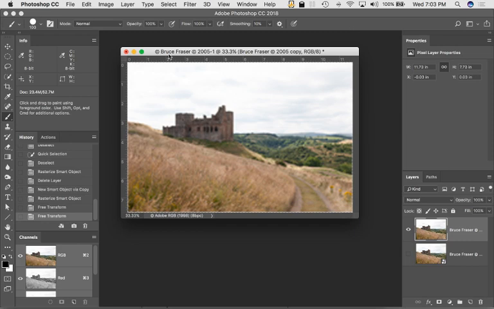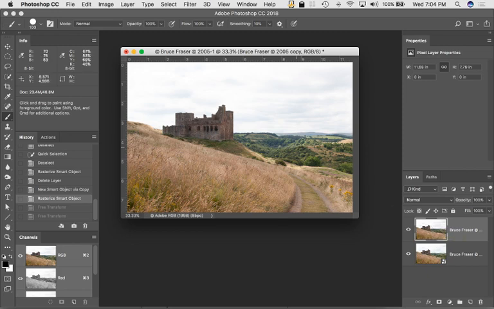Okay. We're going to do one other thing on this guy. I am going to go back in history. So back in my history state where we have that history that says rasterized smart object, I'm going to click on that to go back to my state. So now I've got the rasterized version that's not messed up from the transforming.